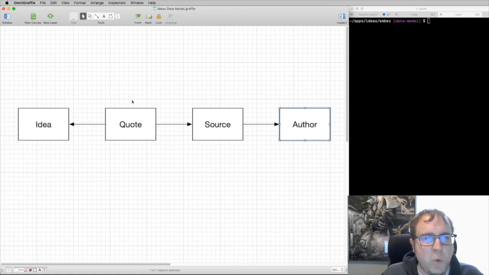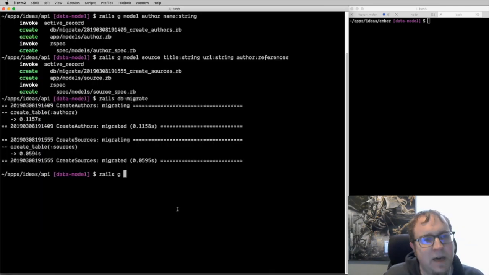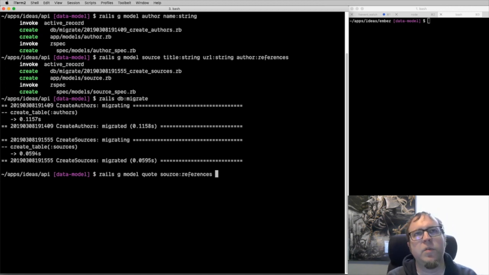So we also had a quote as a separate field. So generate a model. It's a quote. And it's going to have, well, geez, what are we going to say? It's going to reference a source. But then what do you call the quote? Like the quote has a quote field? I guess it's the text of the quote. And we're going to do a text field.